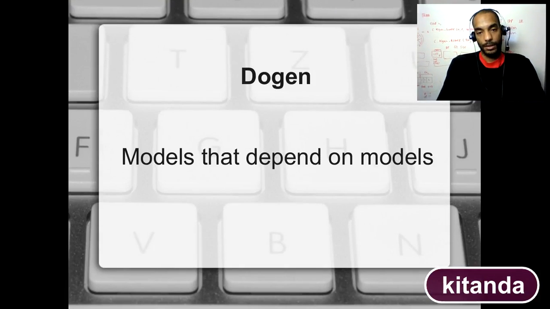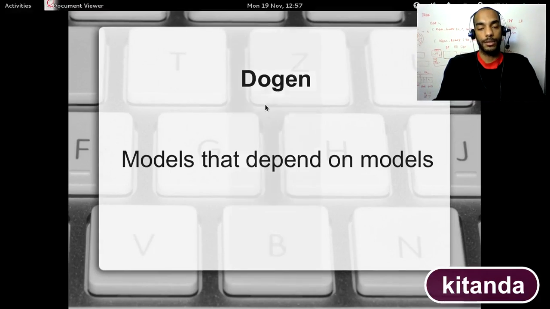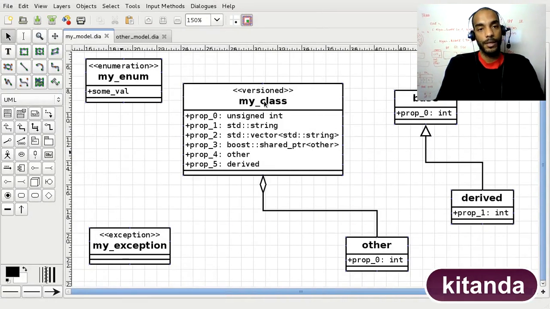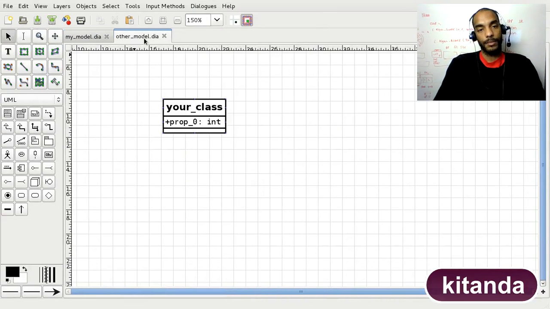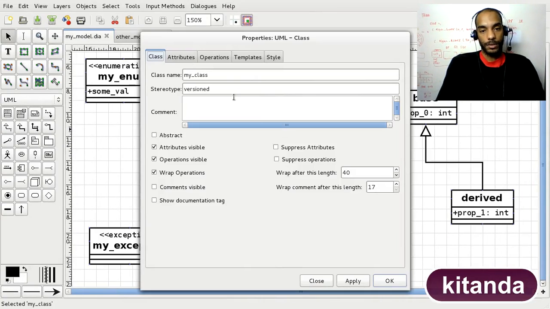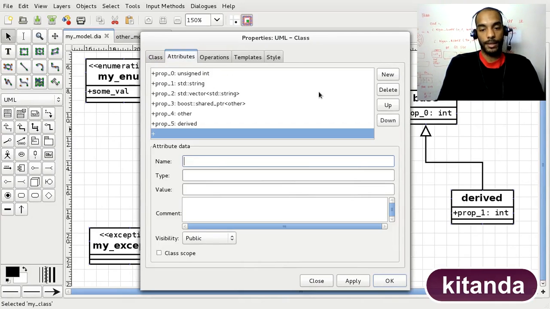Now, finally, we're going to talk a little bit about models that depend on other models. This is also a very useful feature. So as you saw in the beginning, I had created another model called other model, surprisingly. What you can do is you can very simply go to your attributes and add, say, property of 6, and let's just call this other model, and your class.